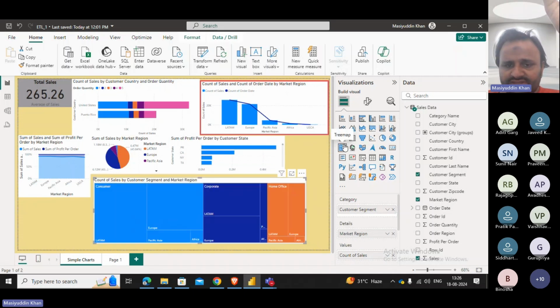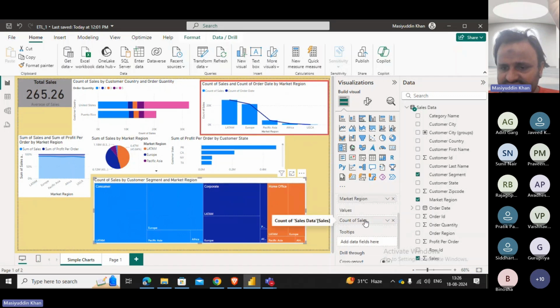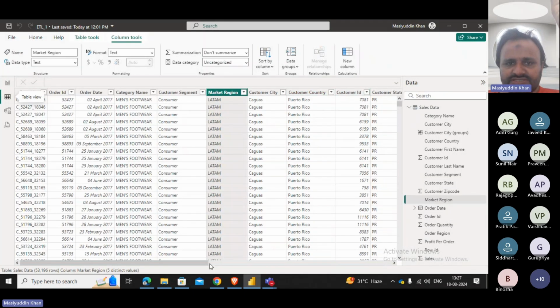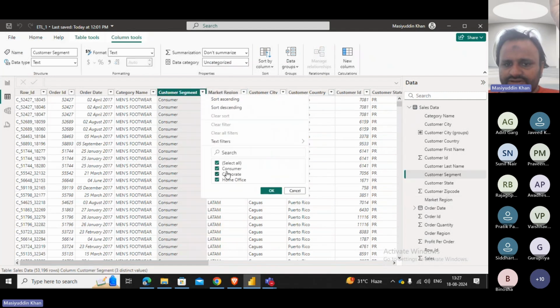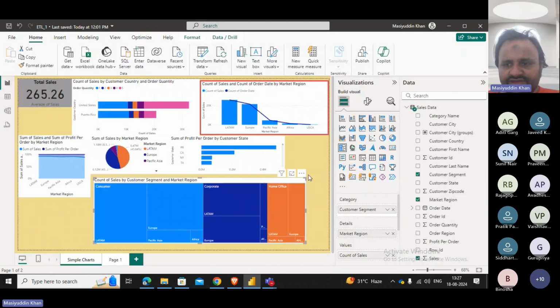Tree map is also one of the options. You can see the tree map, like in the home office. The values are taken as the count of sales here, details is the market regions, and category is the customer segment. If you go ahead in the columns about the customer segment, obviously you will see the three customer segments: consumers, corporate, and home office. Similarly, if you go ahead with the market regions, they are already defined by market regions: LATAM, Europe, and others.